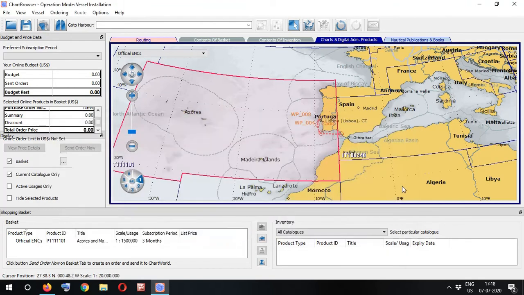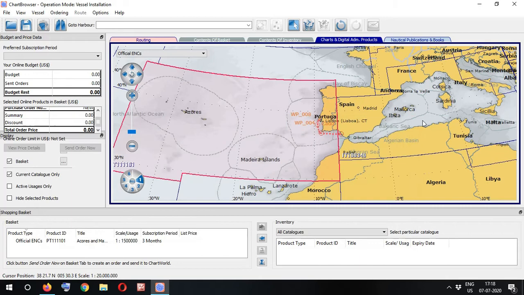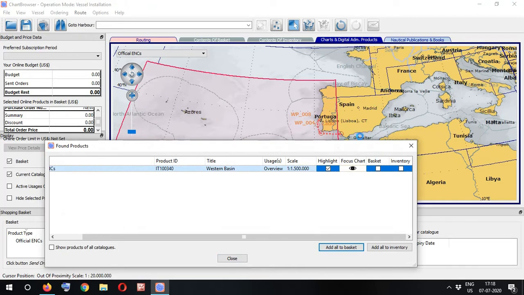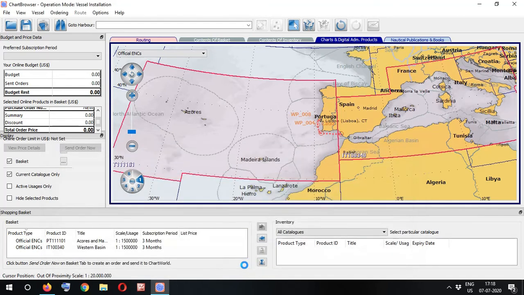Add all to basket, now close. Now the same for the second chart. Just come anywhere on this chart, right click and highlight, making sure that you are selecting the right chart. You only highlight the charts just to cross verify that you are selecting the right charts. Highlight and then basket and close. Once you are finished with this, uncheck this. Now all the charts are gone.